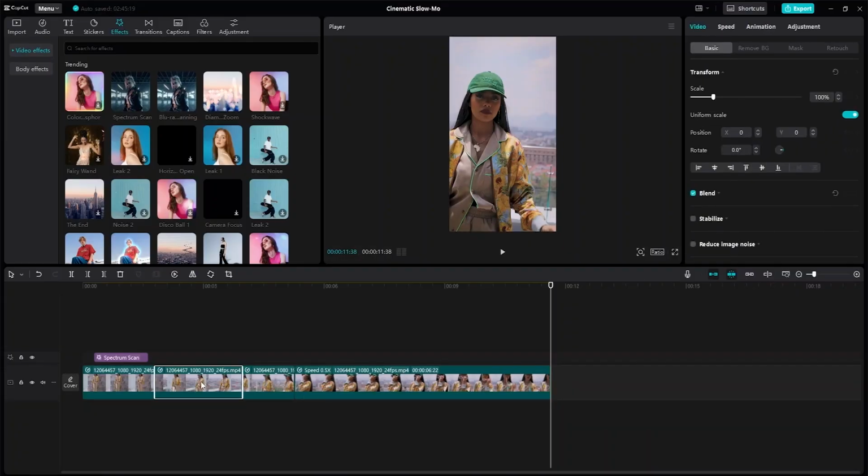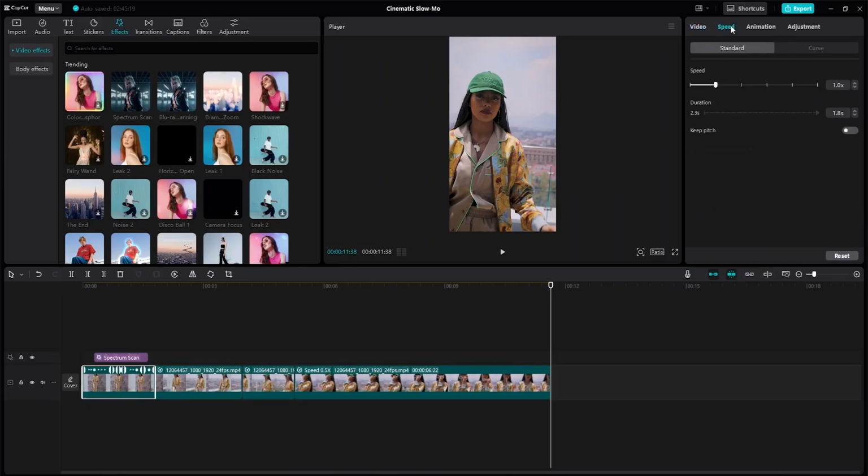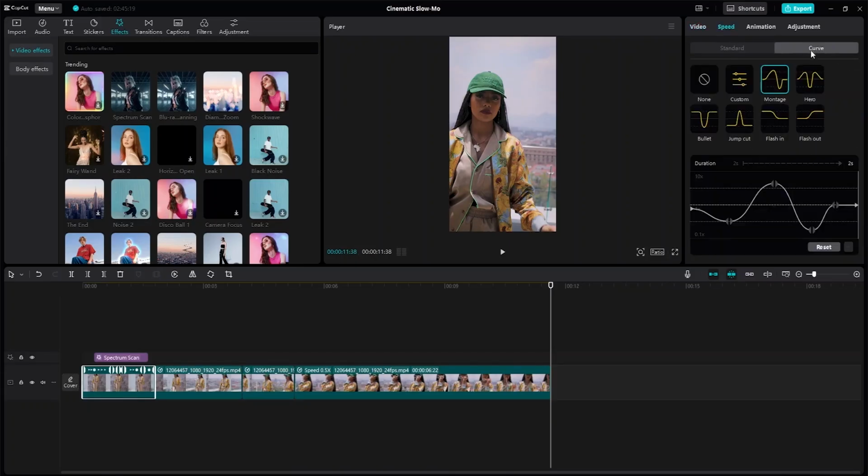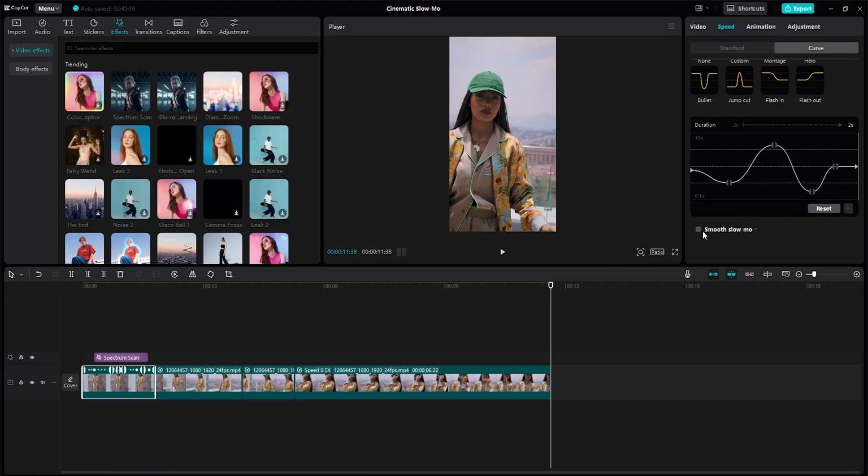Okay, so as you guys can see, 4 individual parts. And now let's again go to the speed. Let's go to the curve option. And there's this one option which is smooth slow-mo. Like if you do have a clip, and if you do want to smoothen it, you guys can smoothen it as well. So I'll just click on smooth slow-mo, and I am going to go with optical flow. Okay, so now let's wait.